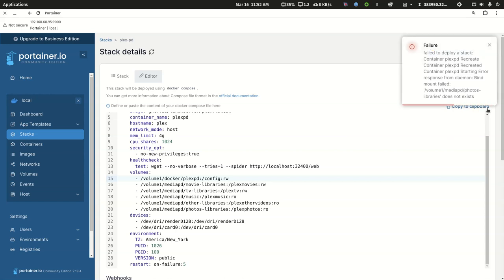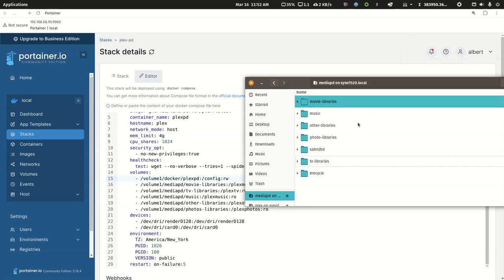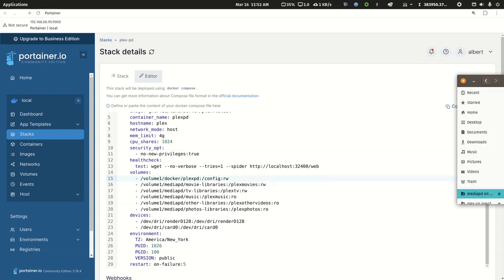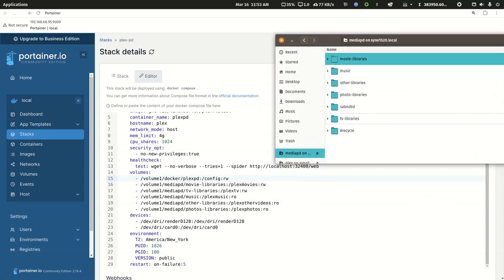Okay. So I'm working too fast. Photo libraries does not exist. So what did I do wrong? Alright, so let's go back in. I gotta leave this on screen.